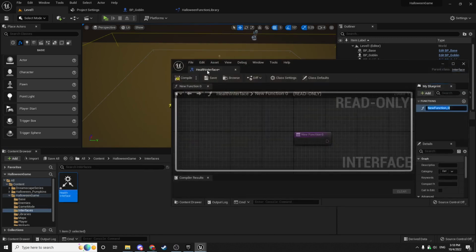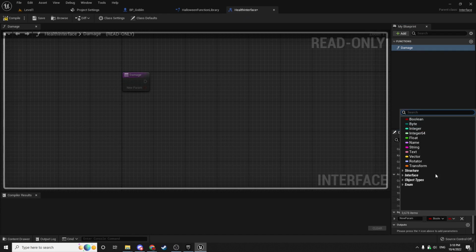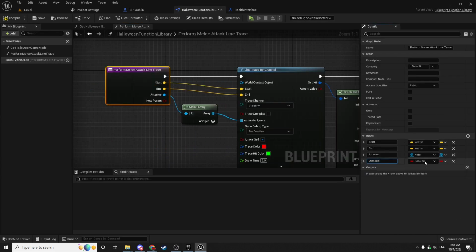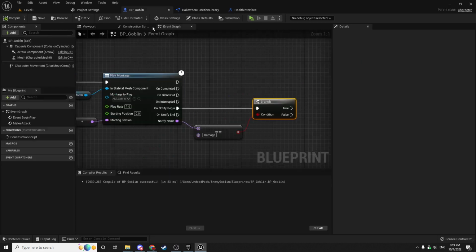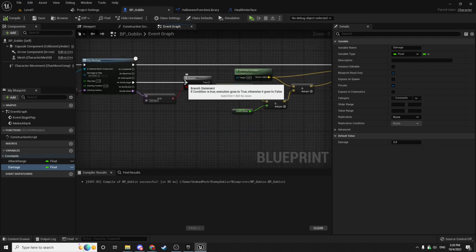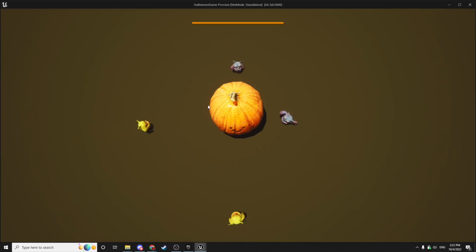Now for this, I decided to create an interface called the health interface, and this will have a function called damage. That way, regardless of what he's looking at, I don't have to do a bunch of casting. I can simply say damage, and if it implements this interface, like the base, the pumpkin, then the pumpkin can handle damaging itself as needed.